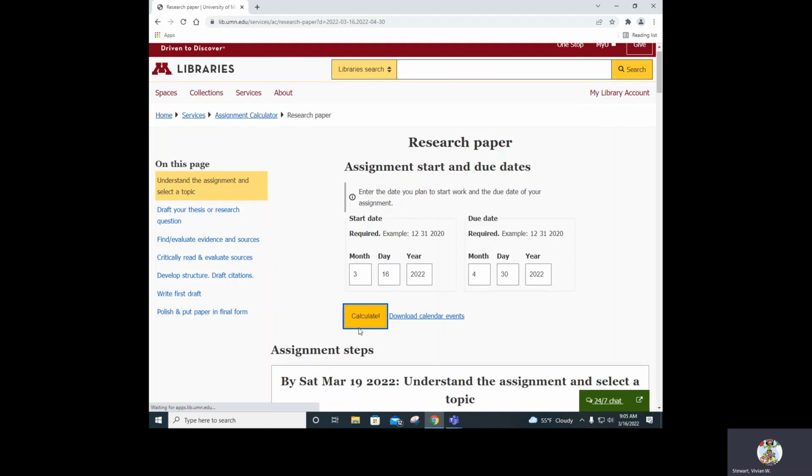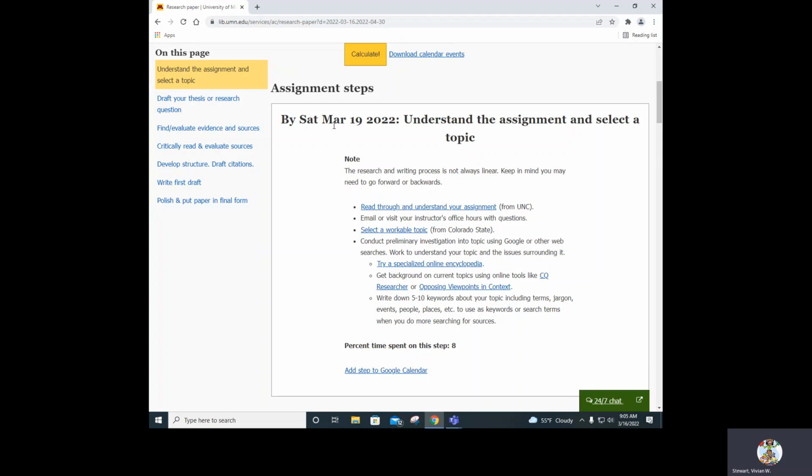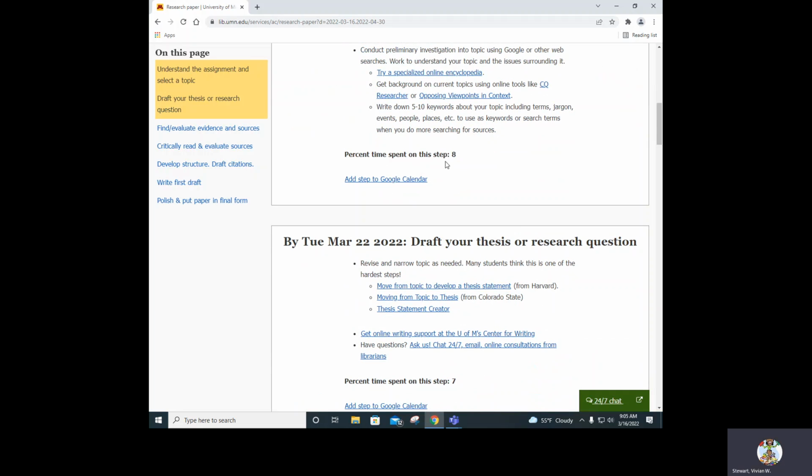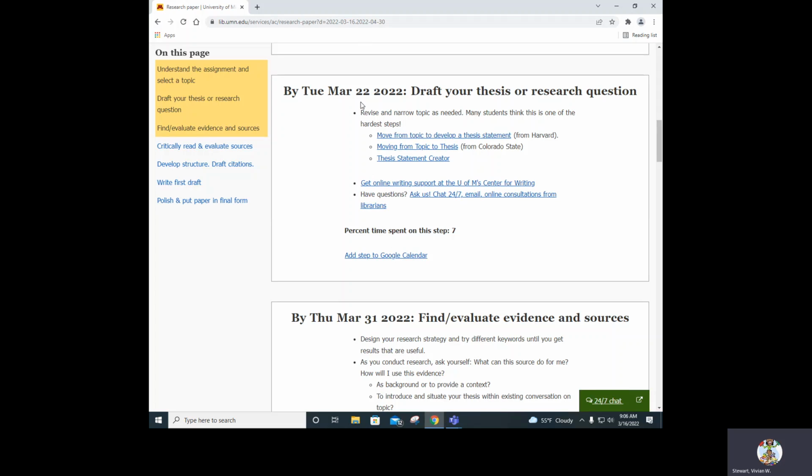And now select calculate. Okay, so by March the 19th, I need to make sure that I understand the assignment and select the topic. And then there's some additional information you can read through. It lets us know that this is 8% of the time that we will spend on this project. By March 22nd, we need to draft a thesis or research question. And I want you to keep in mind that I did tell you in some cases you may feel more comfortable working on this portion at the very beginning or waiting until after you have completed all your research to work on this. So whichever works best for you. This is 7% of your time.